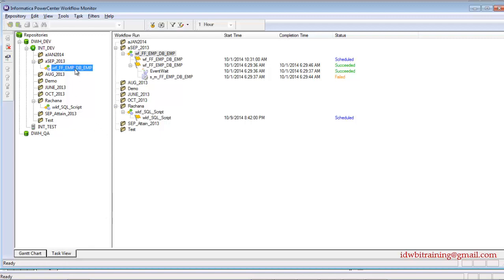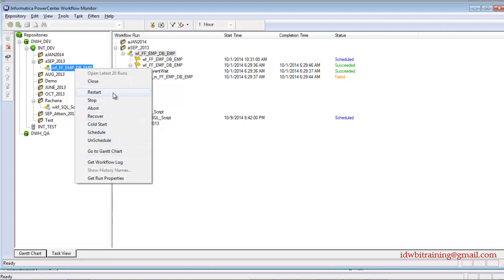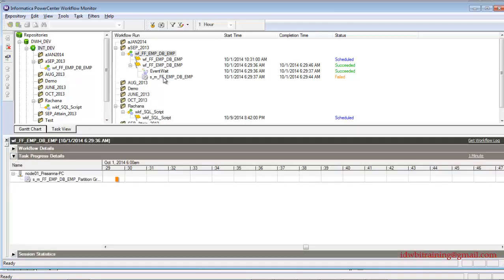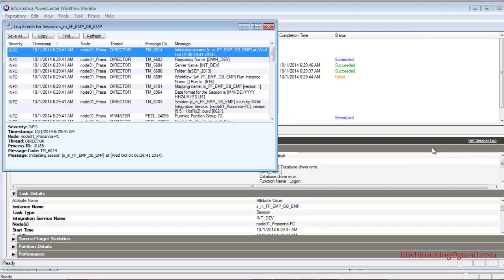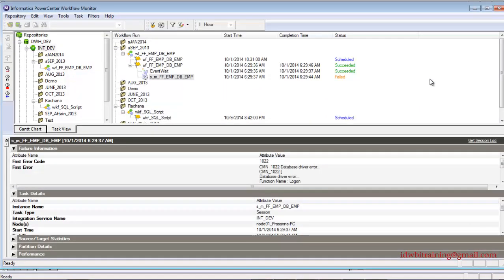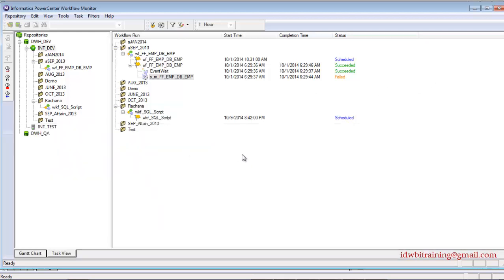Apart from looking at the status, you can also do multiple actions here. You can restart, stop, abort, recover, cold start, schedule, unschedule, go to the run properties, analyze what has failed and why it has failed, open the log file, and see step-by-step what has happened. If it's a failure, what is the cause of the failure? Though it has succeeded, if it has not processed any records, why? All of that information can be figured out here. This is definitely the first place for us to start whenever something isn't working as expected, and also the first place to start for any performance related issues.